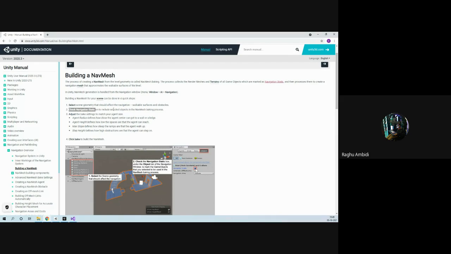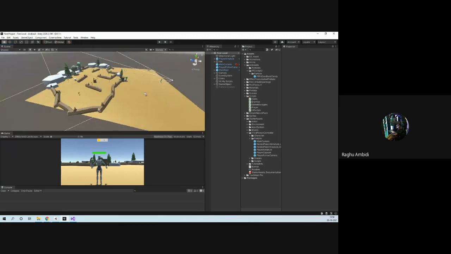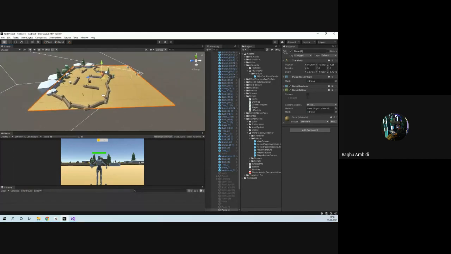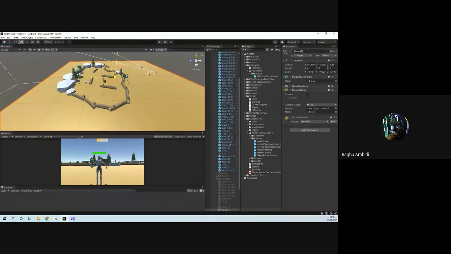Navigation static is telling you that you have to make your object static. The first step in implementing navigation and pathfinding is that in our project you have to make our objects static. We have to make static the objects where the player or enemy is able to walk, not every object in your level. You have to make static only the objects where I can walk. I have only one object in my scene, plain ground.